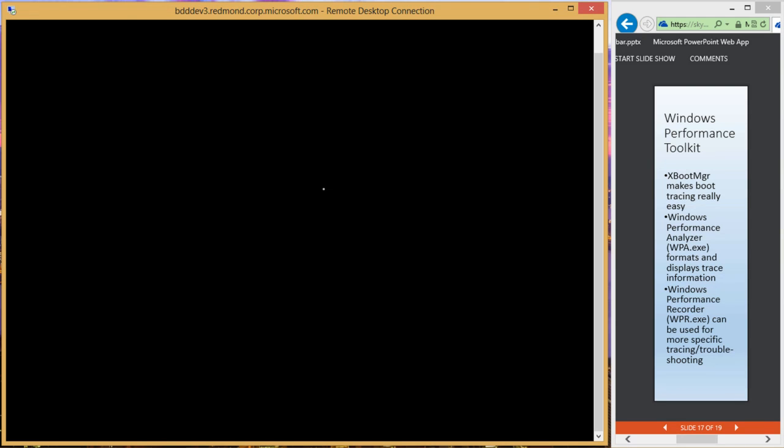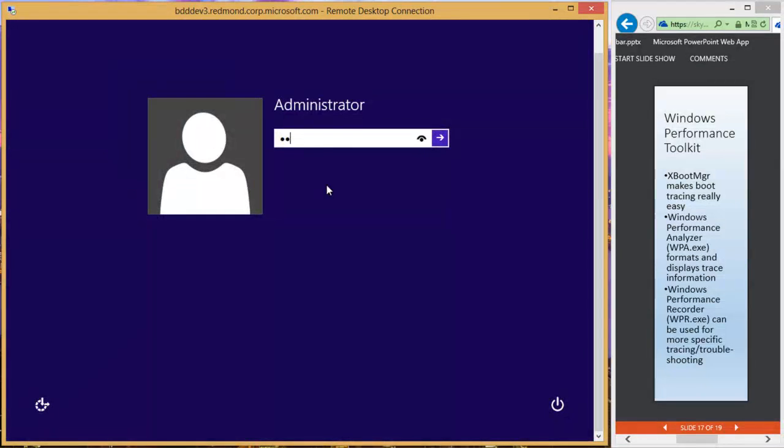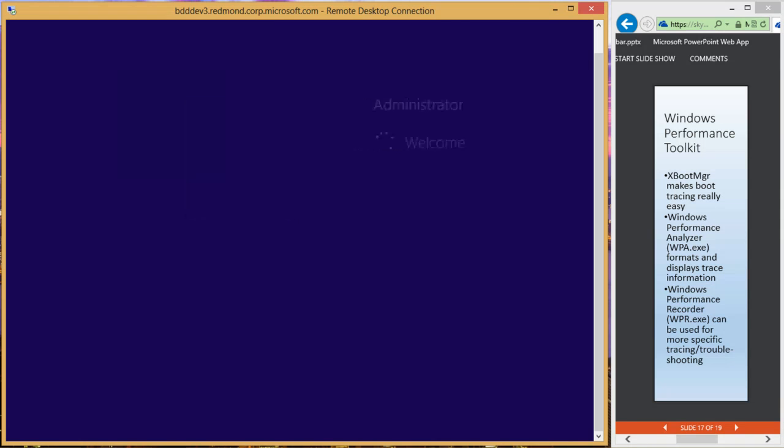So this tool gets used by a bunch of Premier field engineers and Microsoft support people to try to figure out why startups are being so slow. The hardest part about it is analyzing the data. So when we log in, we should see the countdown. Eventually. And then we can stop the trace and open up the file.